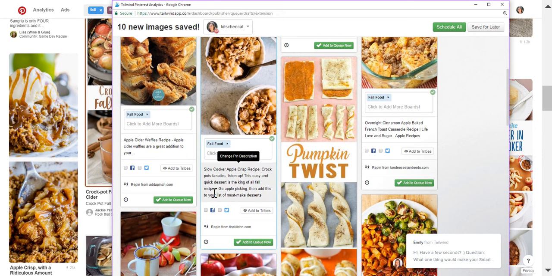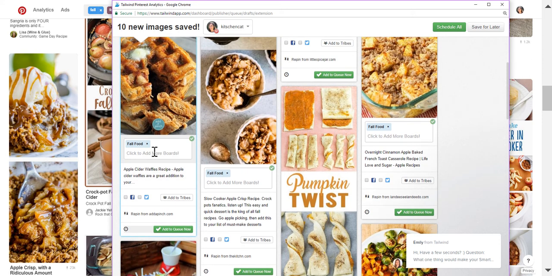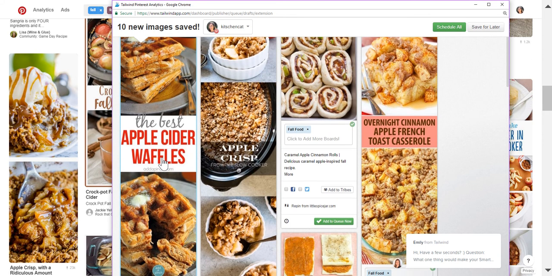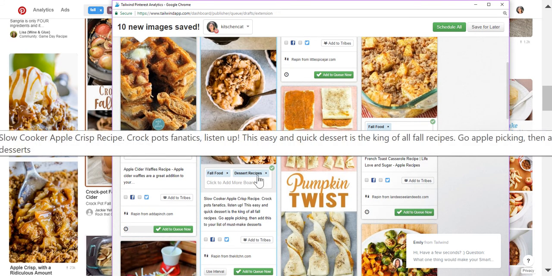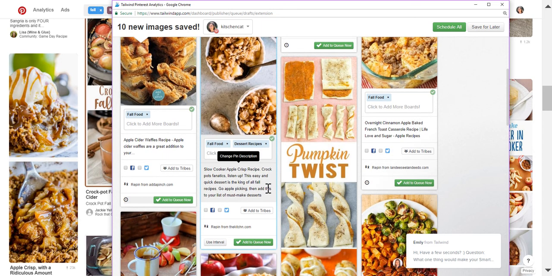I can, if I wanted to, quickly share it to Facebook or to Twitter, and I can also add it to a tribe. I can set a custom time for the pin if I wanted it to go out at a specific time. And for the sake of showing you, let's say I also wanted to add this to the dessert recipes that we have, because it's a dessert, it looks delicious, then I can do so.